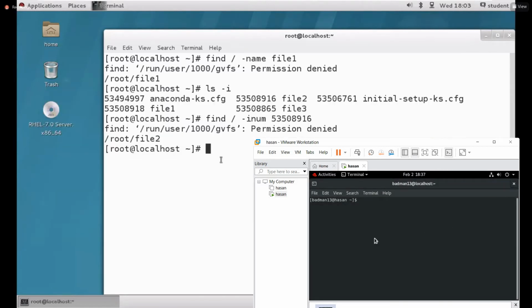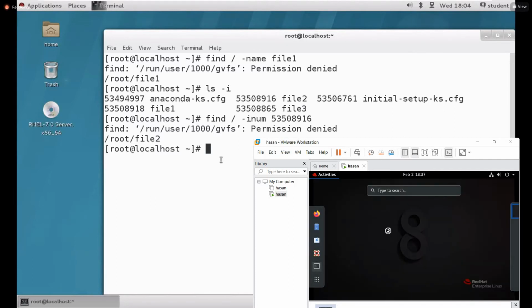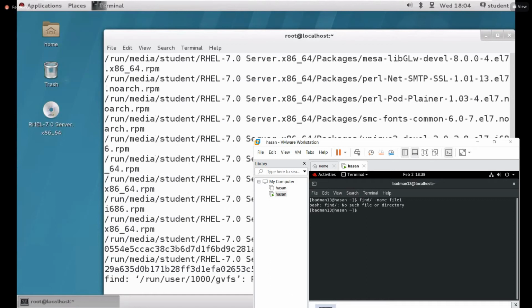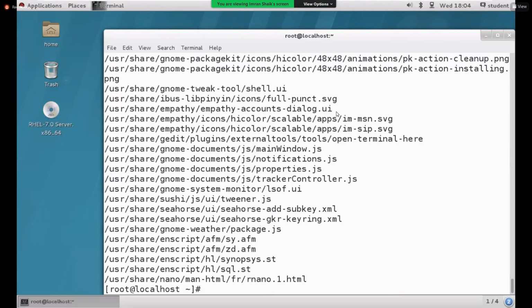Clear? Right. Now I'm trying to search for the file with the help of size. For example, I need to find out the 10 KB files from my operating system. How many 10 KB files I have, I need to find. So find / -size is the option, right? Then 10K, then hit enter. These many 10 KB files we have in our operating system. I hope you got it, guys, right?